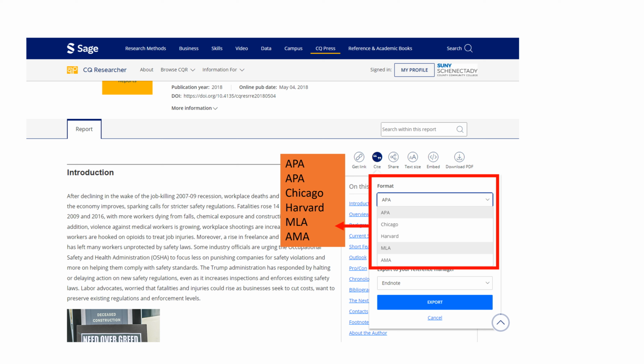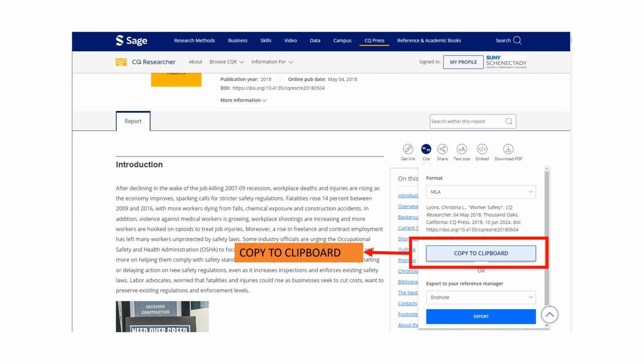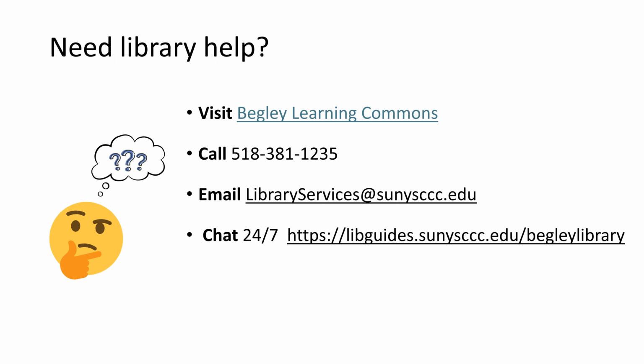Be sure to check it before submitting your work. Computers can make mistakes. Click on Copy to Clipboard to copy the citation and paste it into your document or email.